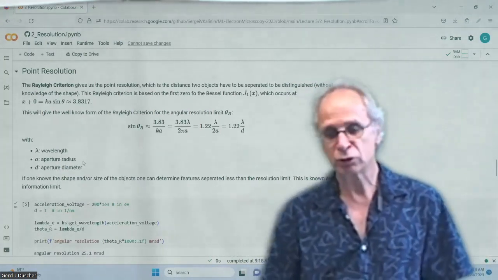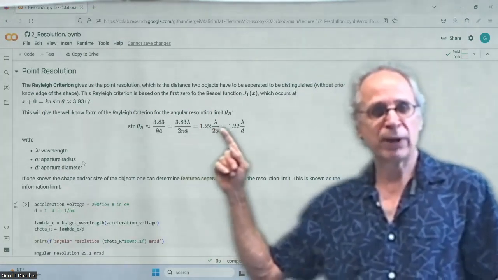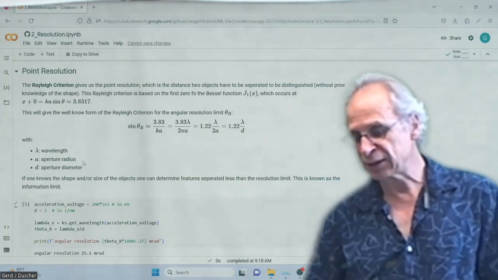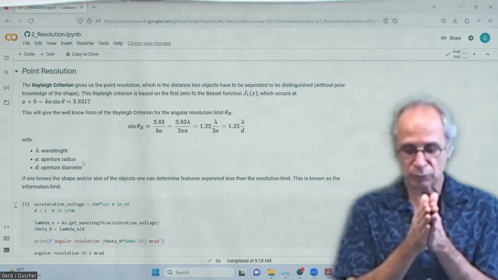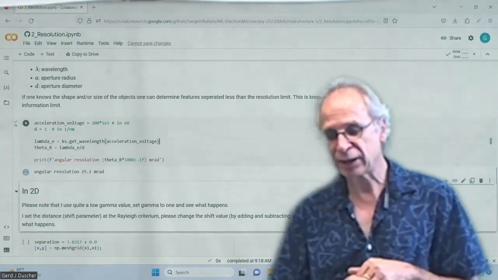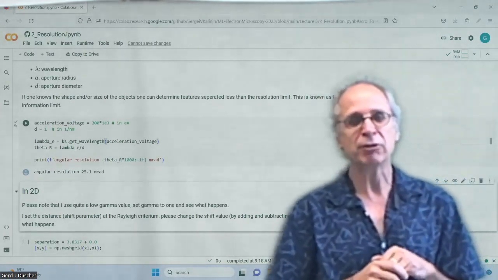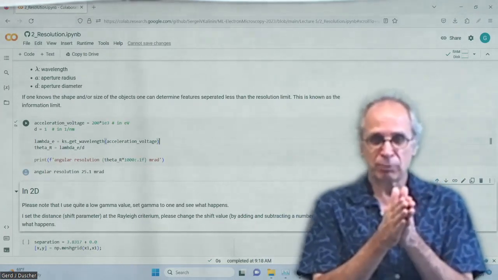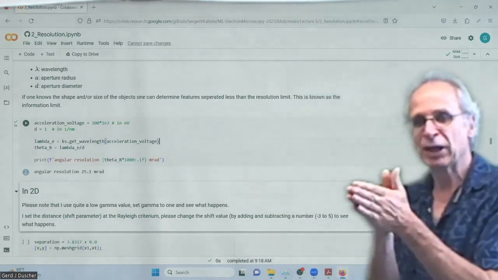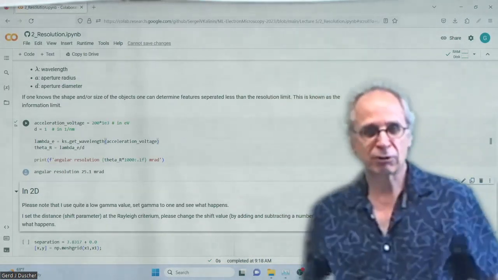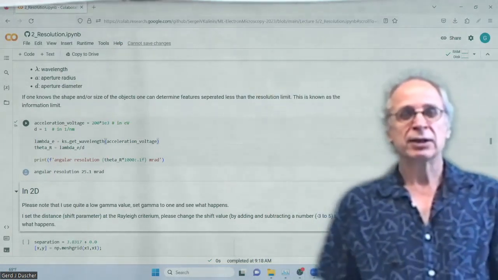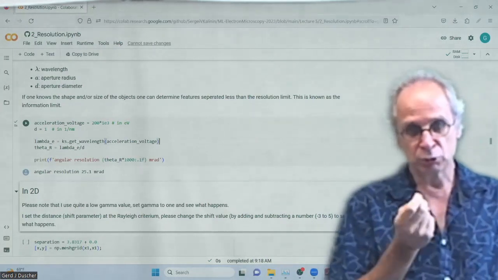okay, point resolution is given by this criterion. So it's 1.2 lambda over the distance that gives you the angular resolution. And in our case, the angular resolution is 25 milliradians, independent of magnification. 25 milliradians is not a lot, obviously. So if you can discriminate something by looking at two different angles, then this is the angular resolution.